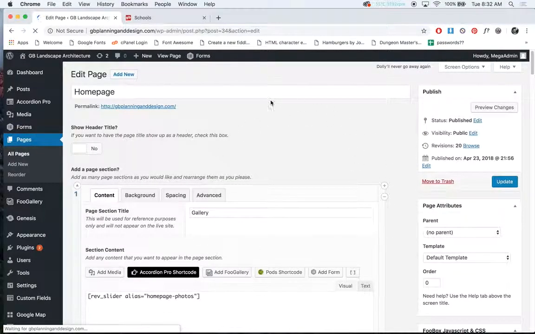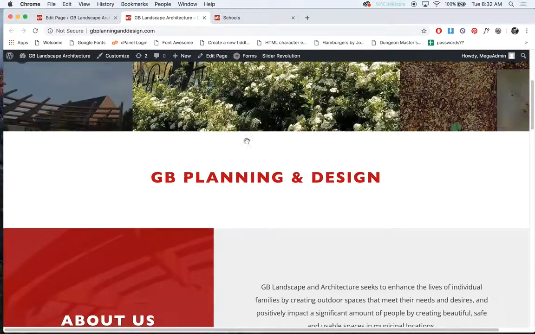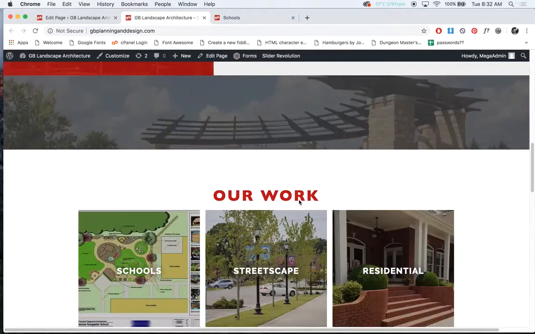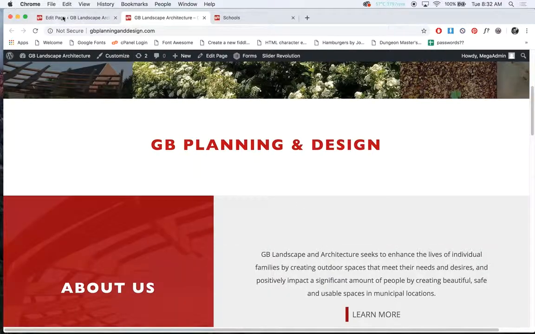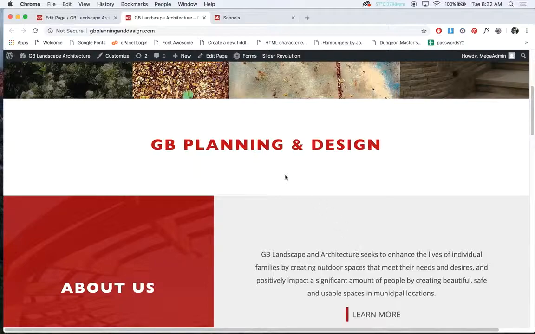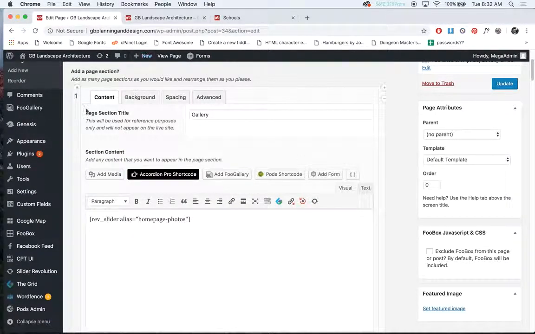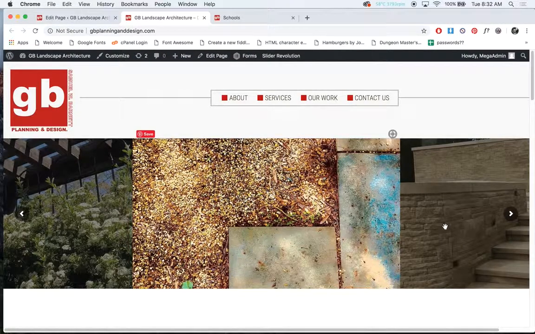Whenever you're doing work on a page, if you don't want it to be live immediately, you can click Preview Changes, and it'll open up a new tab with a sample of your website on it. This isn't live, so any changes you make to it will be just for you until you make it live. So it's organized by sections. This top section is going to be gallery, so that's going to be this.